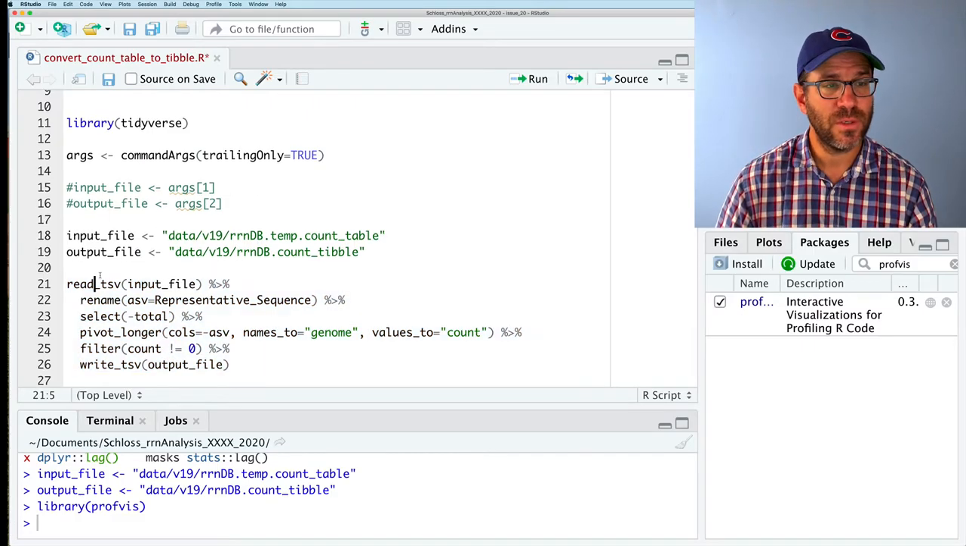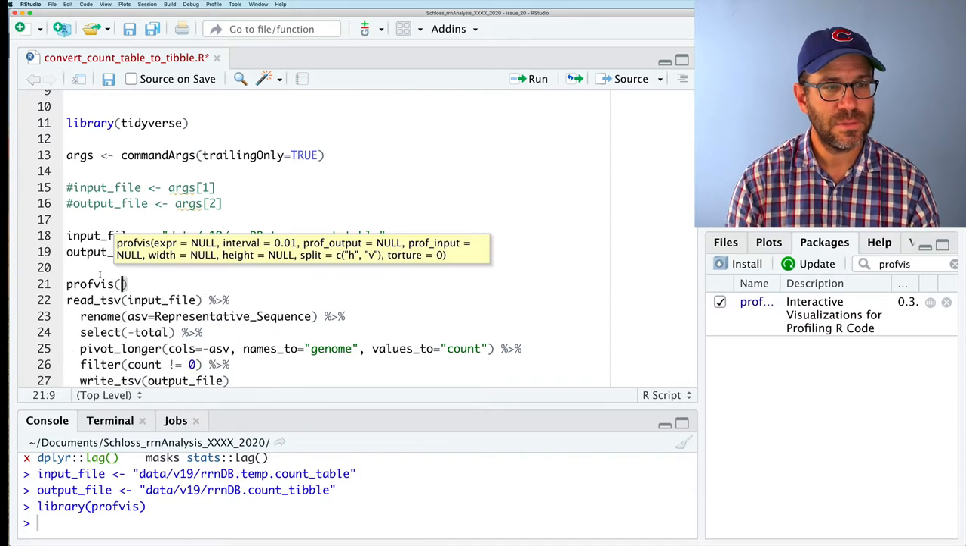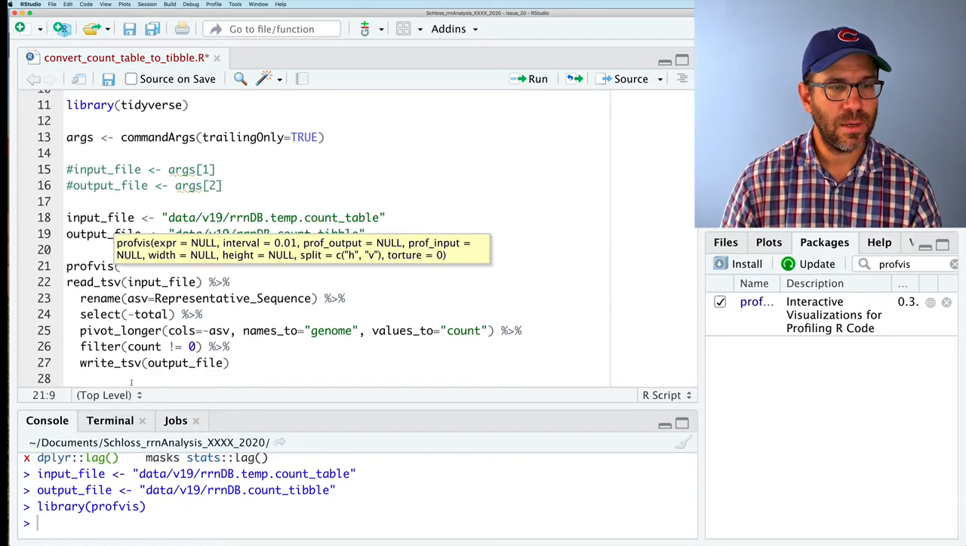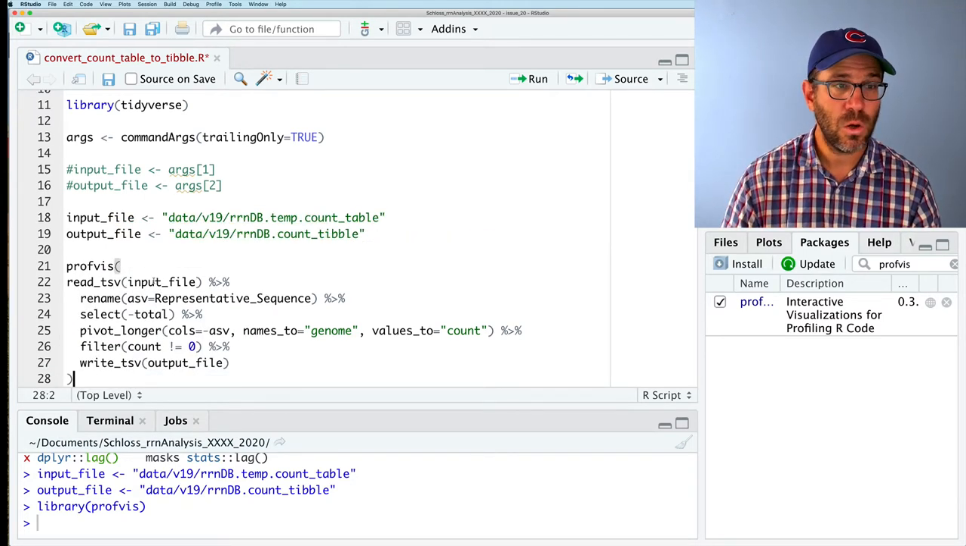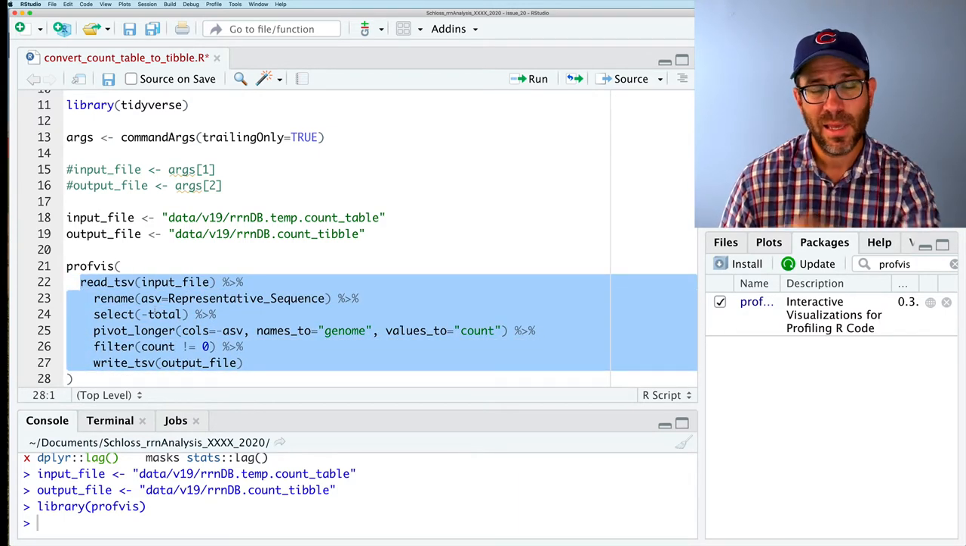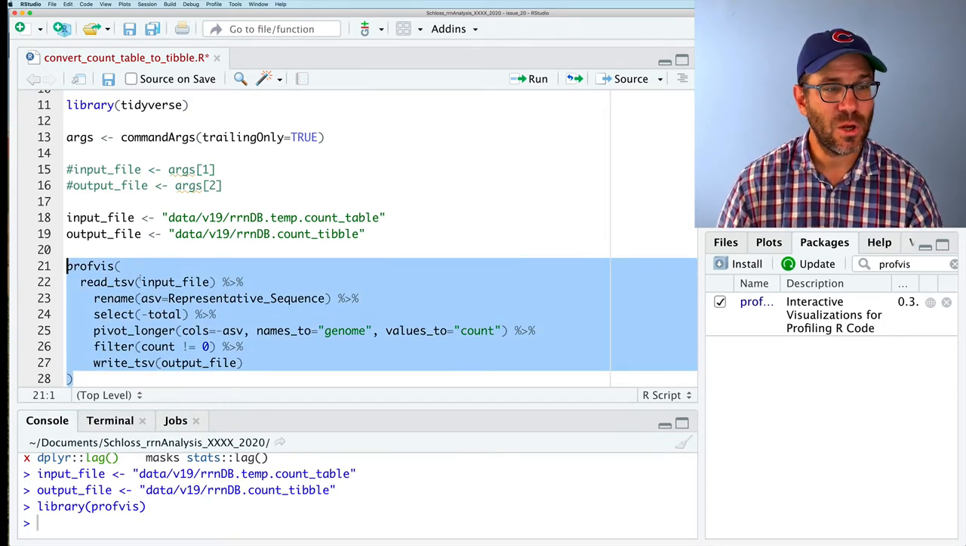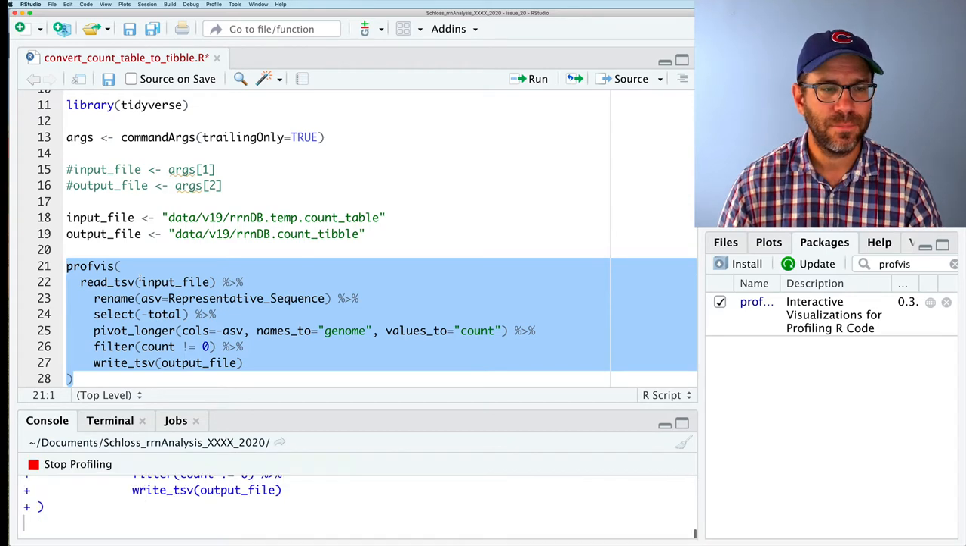To use profvis, I'll type profvis, open parentheses, and then wrap that around the code that I actually want to profile. I'll highlight that, and if I hit the tab key, everything moves over a couple spaces. So I'm going to run this, and we'll see what the output looks like once it's done.